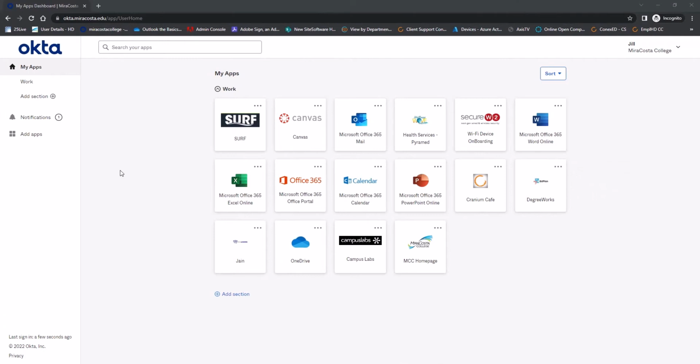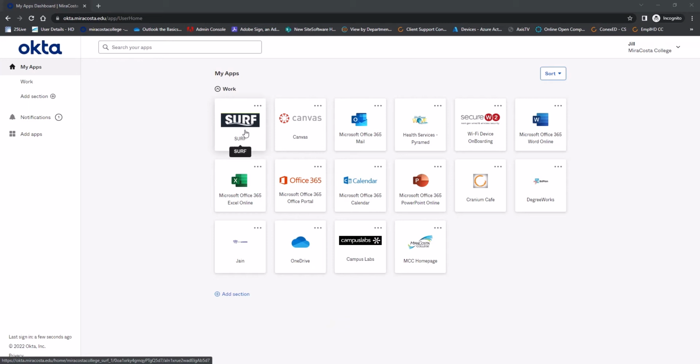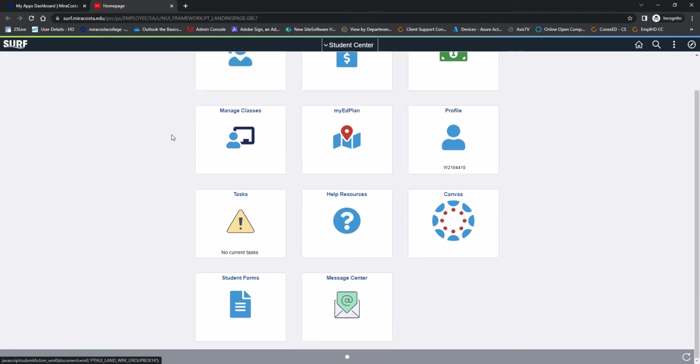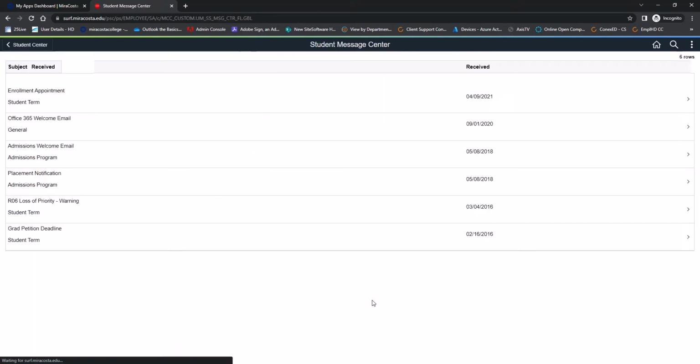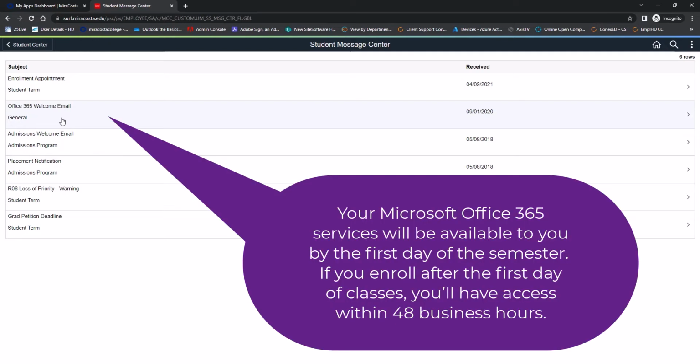The next part in the series is to find your MiraCosta student password. So after logging into Okta, you're going to click on the Surf tile. This is going to take you straight into Surf. Once you're in Surf, you want to find the Message Center. Within the Message Center, you're going to have an email that says Office 365 Welcome Email.